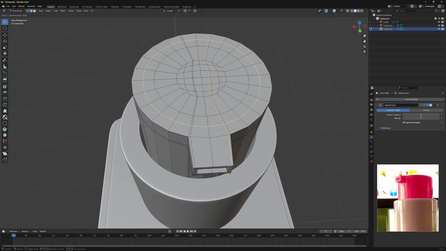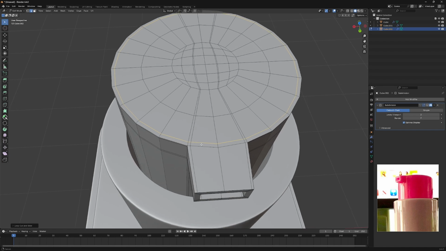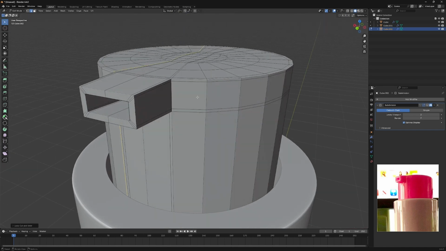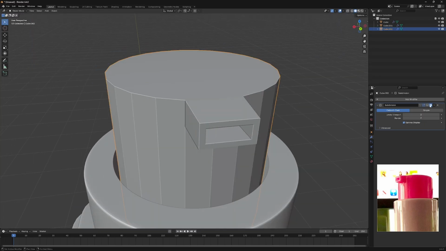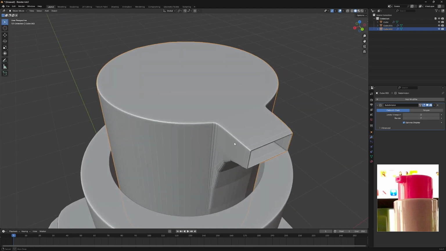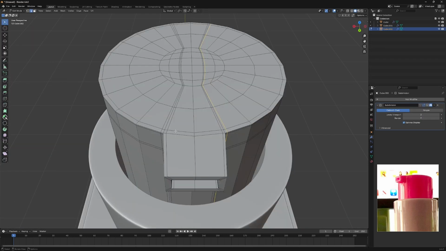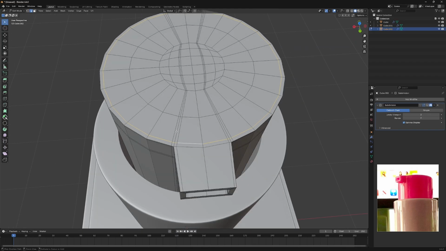To do this, we add a loop cut here and drag it to the edge. Add another loop cut here and drag it to the edge. Add the third loop cut and drag it to the edge. You can turn on the modifier to check once again. You can see that it got worse, but don't worry about that, we'll fix it right now. Let's add another loop cut to this top.